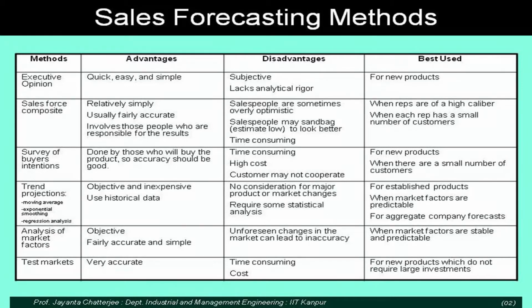Similarly, the Salesforce Composite, this is actually the inputs taken from all the sales people are kind of combined to create an aggregated picture of what could be the next period sale, next 1 year, 2 year, 3 year sale. It is relatively simple therefore to combine, because you are combining different opinion, but the good thing is that it is coming from people who are actually responsible and going to deliver that result.